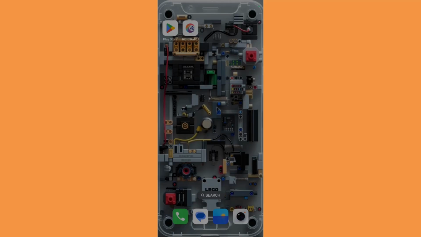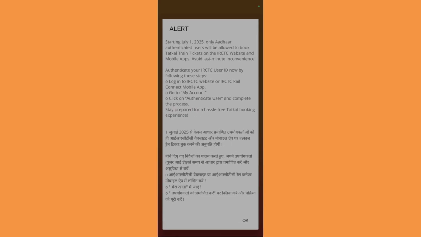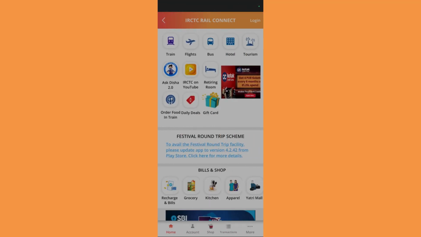IRCTC Rail Connect application. So in order to start, the first thing that you will need to do is open up your IRCTC Rail Connect application. If an alert appears, simply click onto this OK button in order to dismiss that. Once you do that, you will be landed onto the login page. So simply log in by clicking onto this login button at the top right.